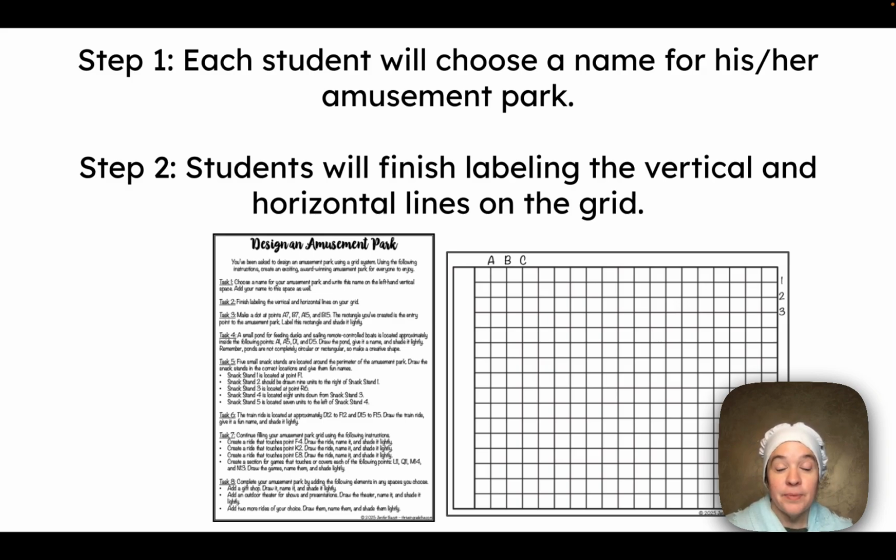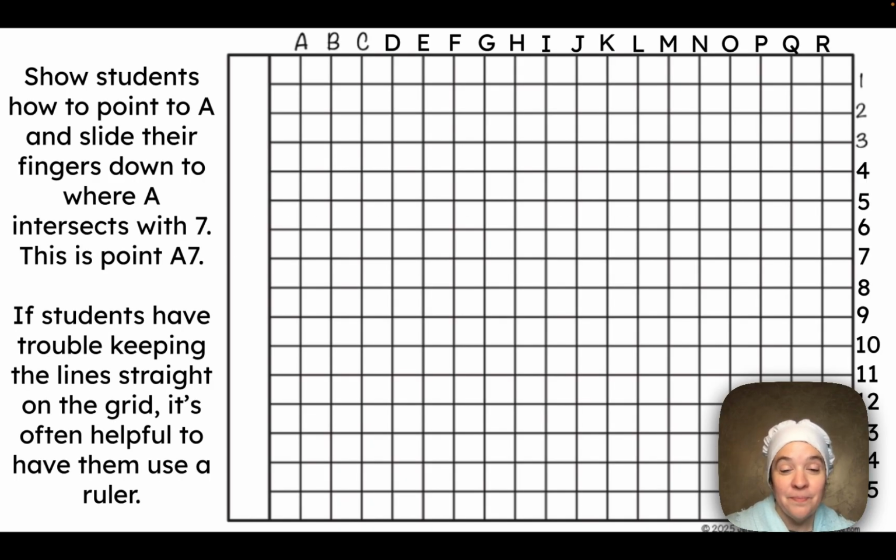So the first step, students will choose a name for their amusement park. What kiddo doesn't love creating their own amusement park? On step 2, they are going to finish labeling the horizontal and vertical lines on the grid. This is how the grid looks when the student has finished labeling it.